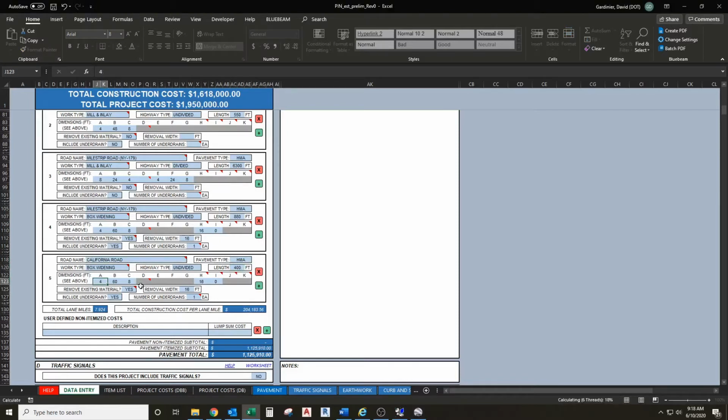So we have 4-foot shoulder. We're going to have 3 lanes total, which is 36 feet. The 4-foot shoulder on the right. On the left, we're not box widening. It's all going to be to the right. So we're going to have 16 feet to the right. That's our 12-foot new travel lane, plus the existing shoulder width, because we'll have to reconstruct the shoulder, giving us the 16 feet. And we will remove existing material here, the box widening width, which is 16 feet, but we will not include an underdrain for this road.